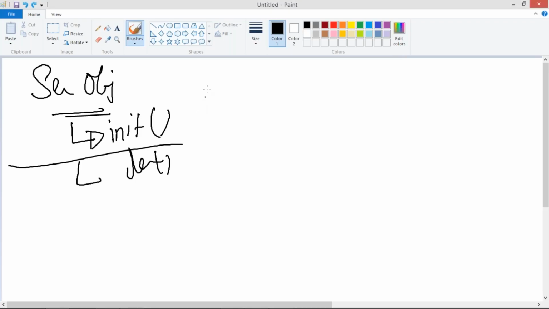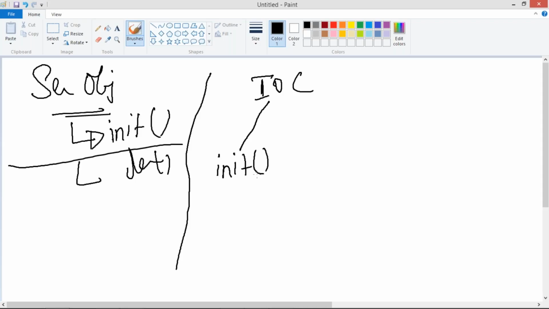Same way, guys, once the IOC container starts the execution, internally it calls the init method. So what will the init method do? First, the IOC container will create the object. Then internally the init method will be called to set the properties. After setting the property, we will make use of that bean, and later we will destroy the bean. So these many things are going to happen.